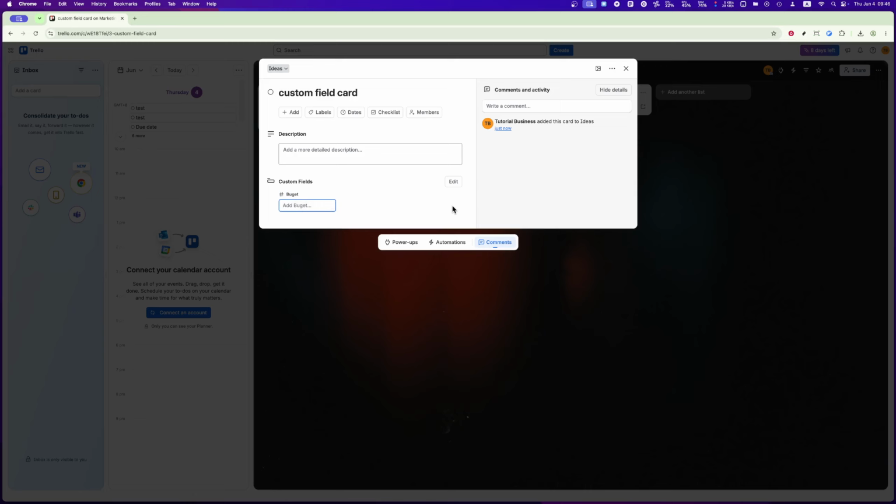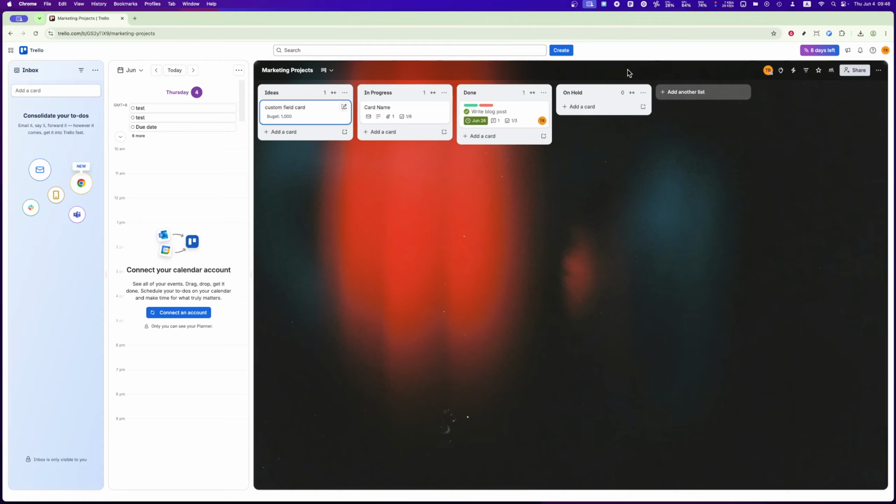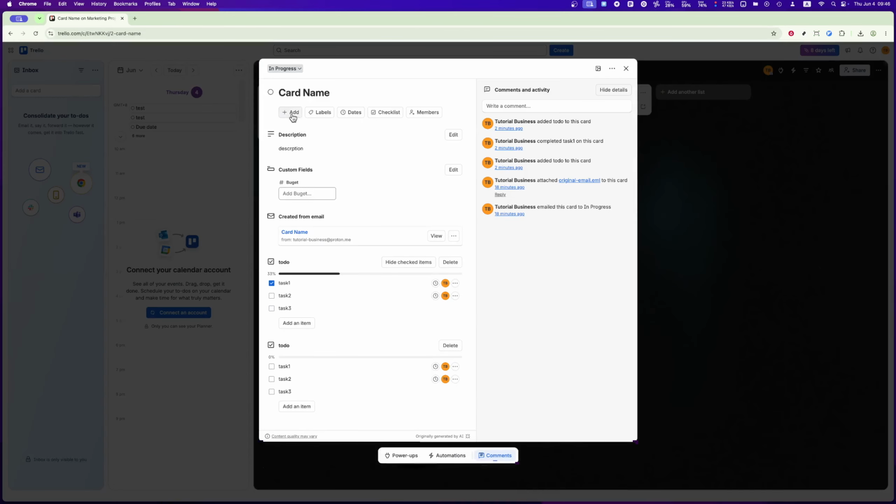To add data to your new field, simply click on the field within the card. Depending on the field type you chose, you'll either type in the value, select an option from the drop-down menu, check or uncheck a box, or pick a date using the calendar. It's a simple and intuitive process. If you need to add custom fields to other cards, just repeat these steps for each one. You can create as many custom fields as you need, tailoring your Trello cards to suit your exact workflow.